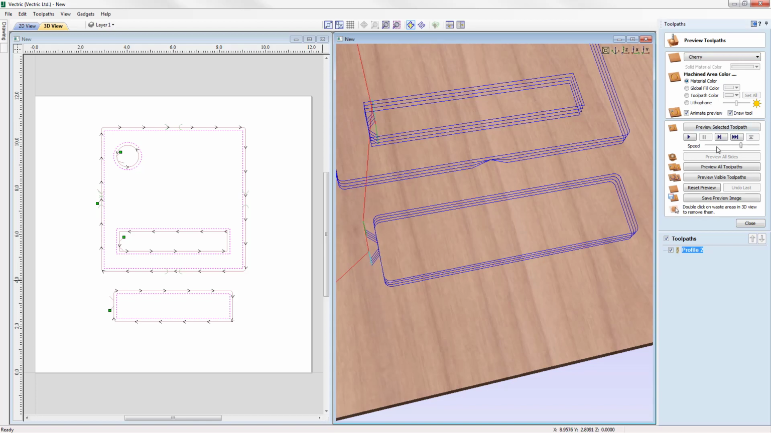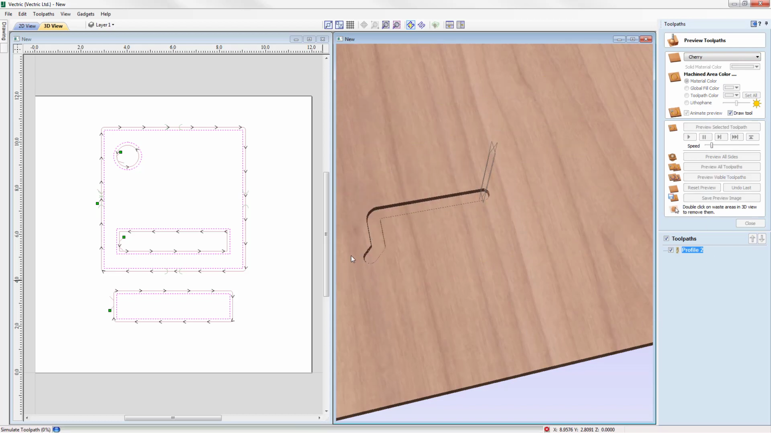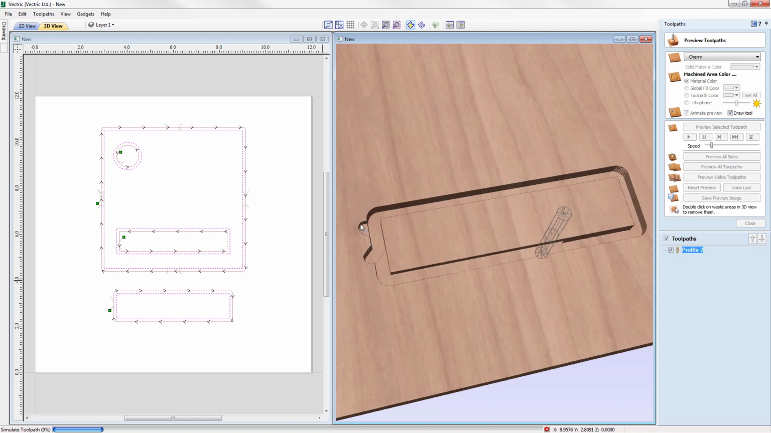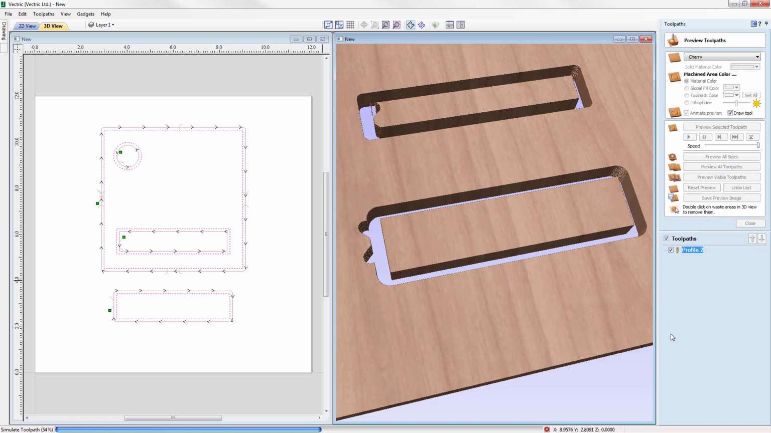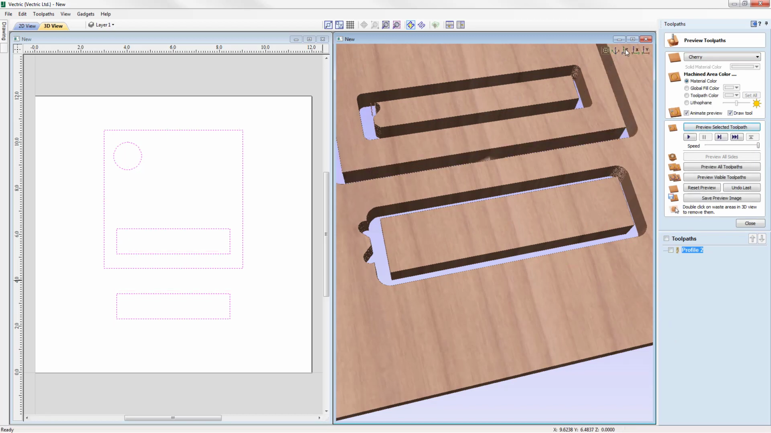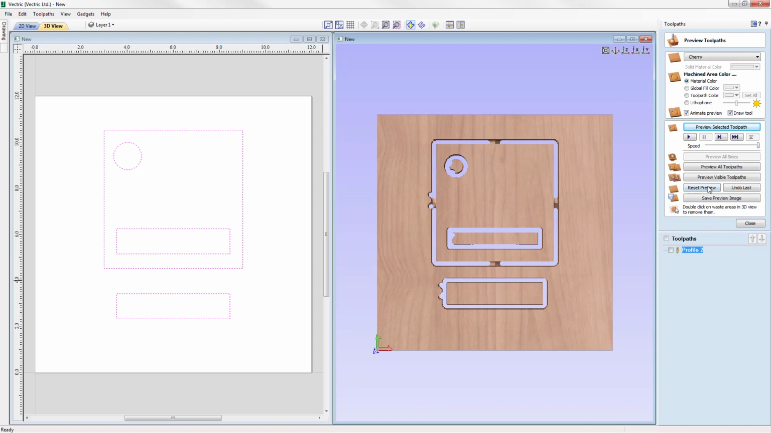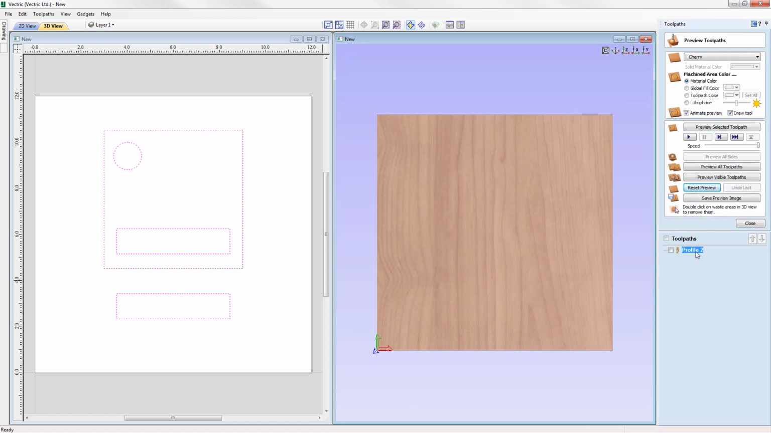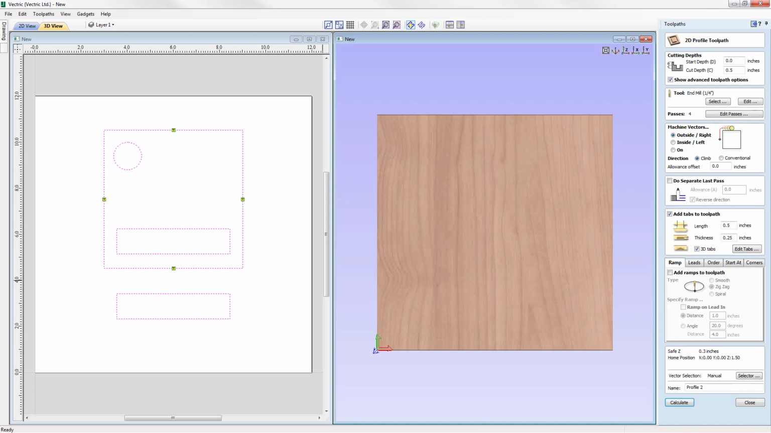So let's just speed that down, and then we can have a look at how that looks. So if we preview that, there's the lead in, it's going round doing the first pass, it's going to overcut out and then lead out, and then it will plunge back into the start of the lead over here and then resume cutting. Okay, so you can see how that works. So let's speed that preview up, and then we can put that back in Z, and then we can reset that preview, and we'll double click to go back into the profile toolpath form.